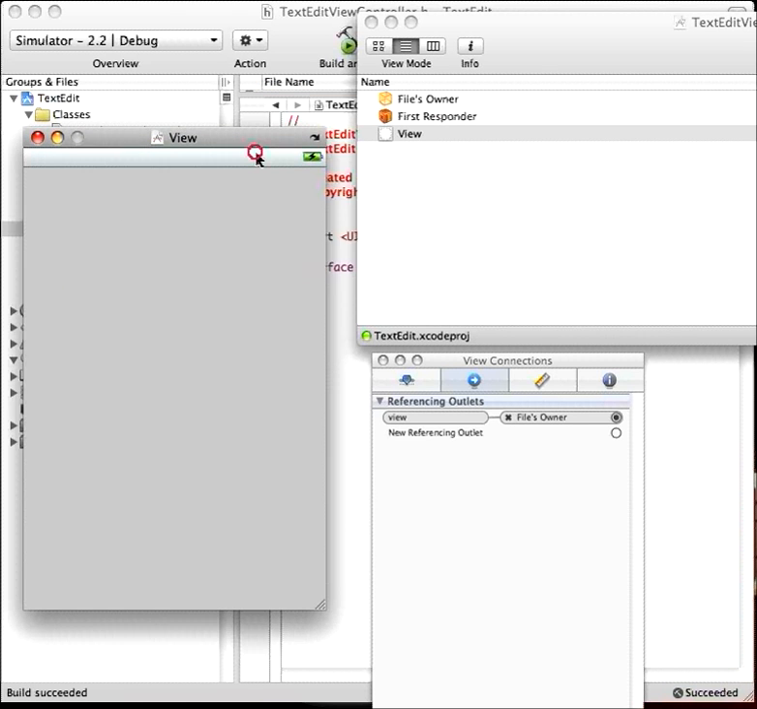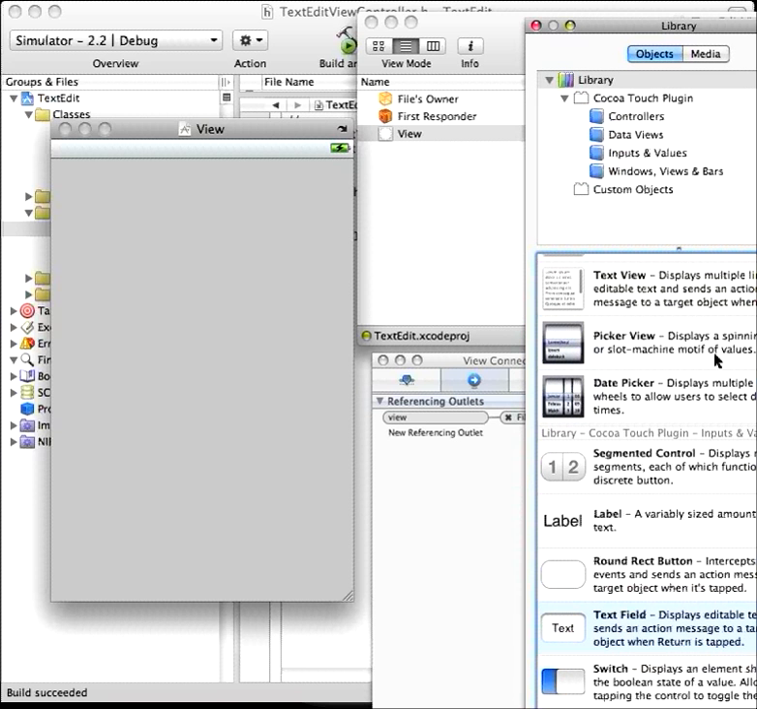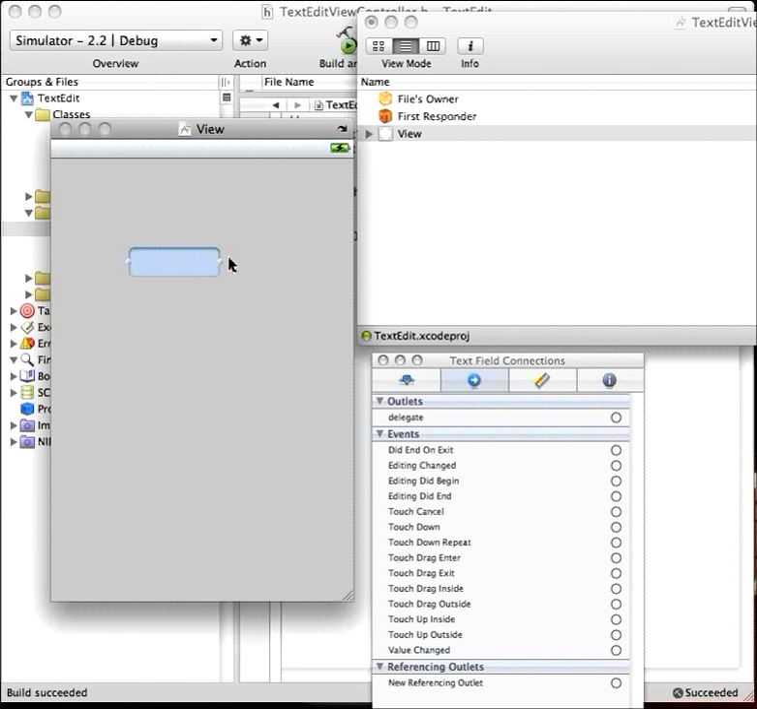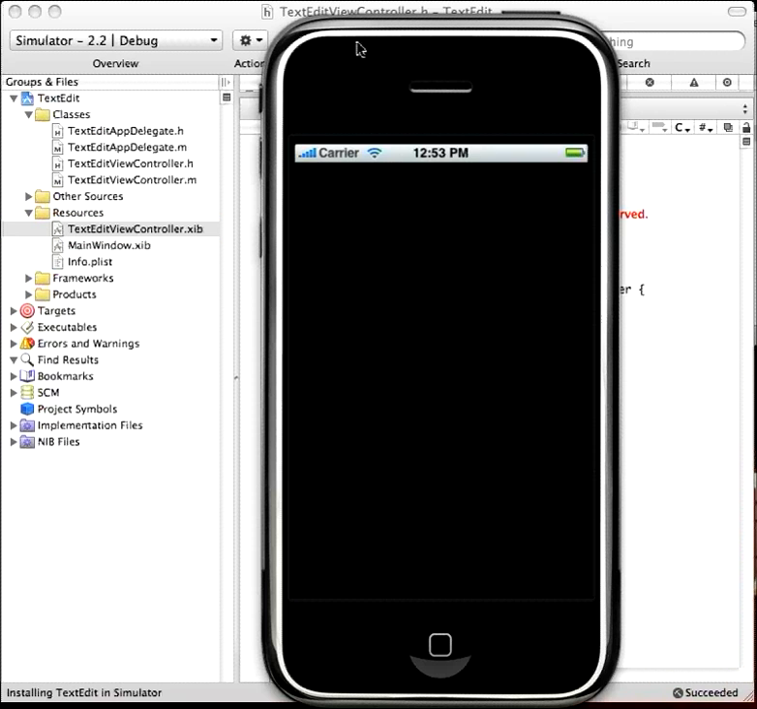let me open up the Interface Builder file here, and then from the library of items, I'm going to drag in a text field. I'm going to move the library away, and I'll just resize this text field here. Okay, I'll save that, and then we'll go to Xcode and build it.